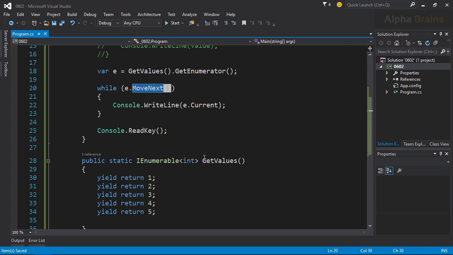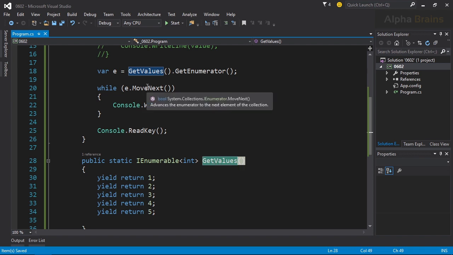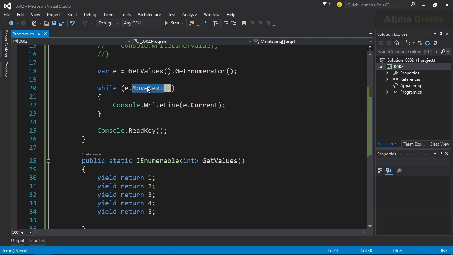Then control will fall back to the getValues method. All of the code will execute until it reaches the next yield statement, which is yield return 2. Then it will return that value. Execution will stop for getValues, and then it will fall back to the while loop, which will call MoveNext once again. And then the same pattern happens. Execution goes back to getValues. All the code executes until the next yield statement, and then it returns the value of 3.